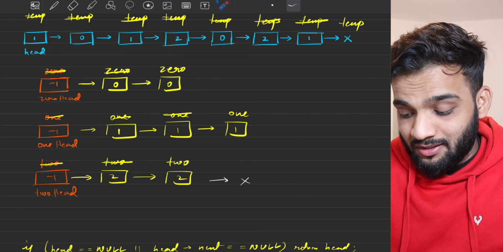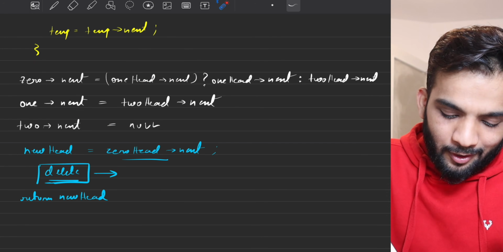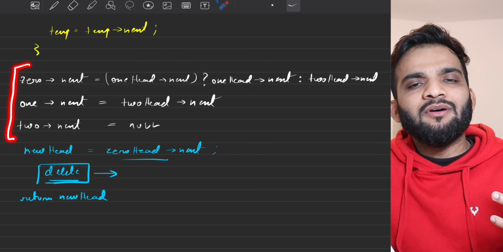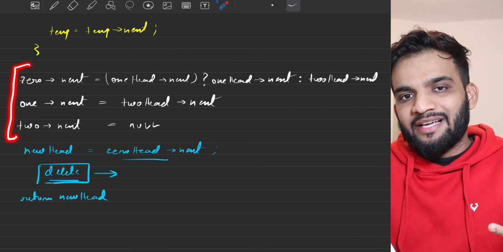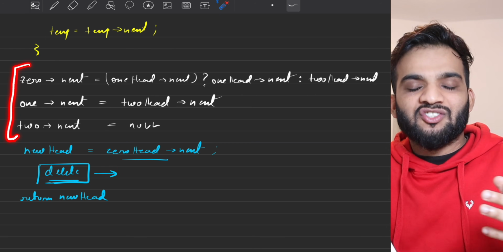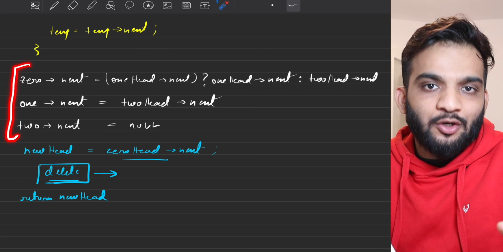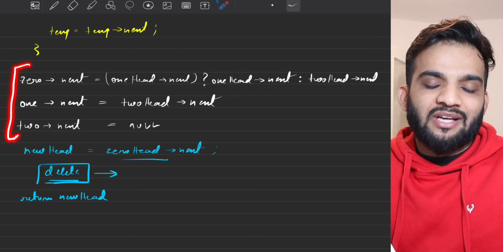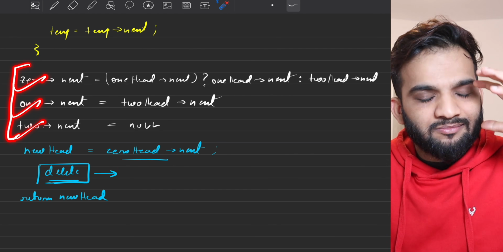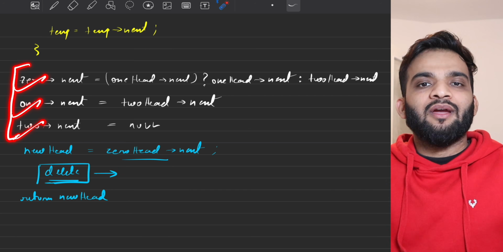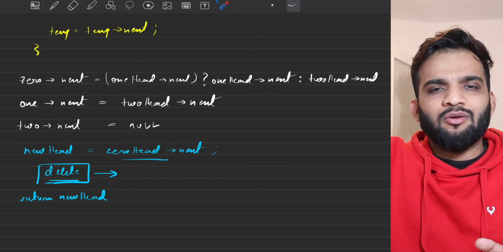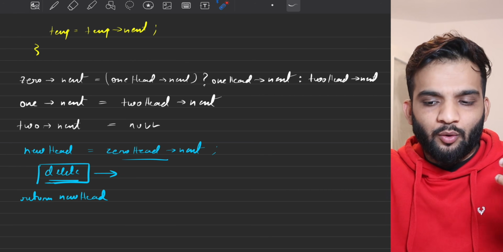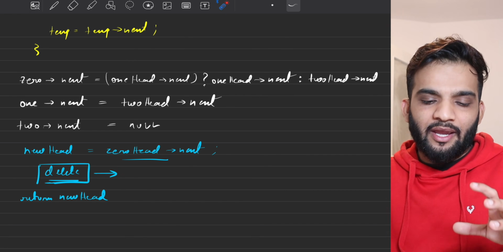Done and dusted. I know you might still be thinking about this. Take a pen and paper. Take multiple examples. Take examples where you just have 0's. Take examples where you just have 0's and 1's. Take examples where you just have 1's and 2's. Try with all examples and you will understand these things in a much, much deeper way. This is how I learned. I used to take pen and paper, write down multiple examples and then figure out, okay, it's working. That's how you learn, okay?